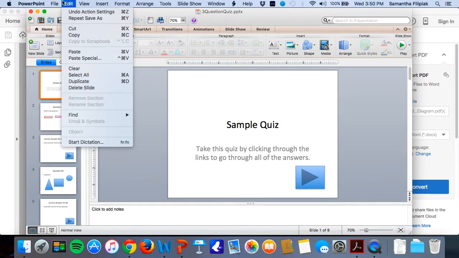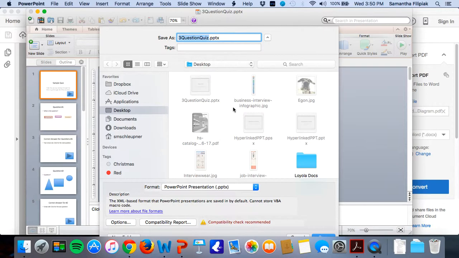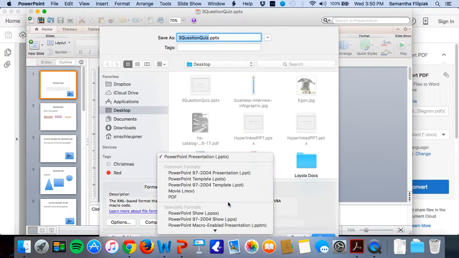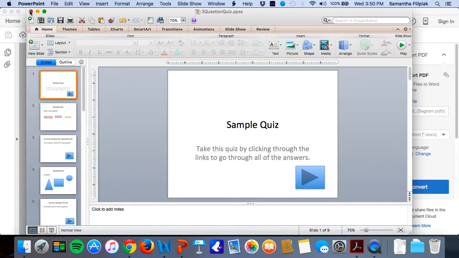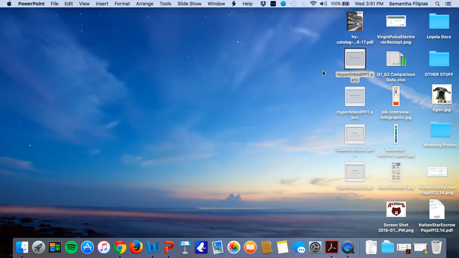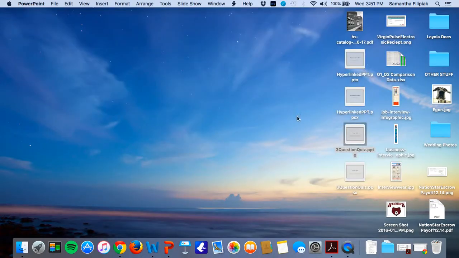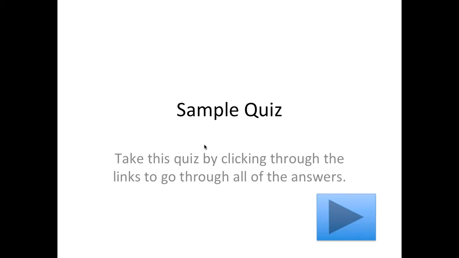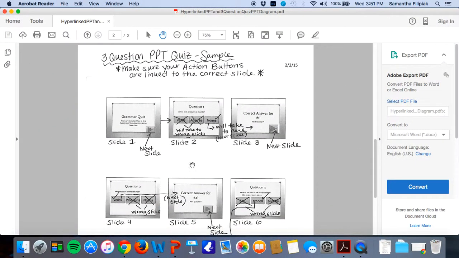But then since we actually want to save it as a show so our students can't modify it, we want to make sure we go up to save it again, but instead of choosing PPTX, we want to choose PPSX, PowerPoint Show. And I'll show you very quickly. So if I close out of the document and I go to my desktop, you will see eventually that if I click on the PPTX file, it will open up to what we usually see when we edit. However, if I click on PPSX, it takes me to the presentation that I can't go click through unless I click my action buttons. So this is our tutorial on how to set up and go through a 3-question quiz.